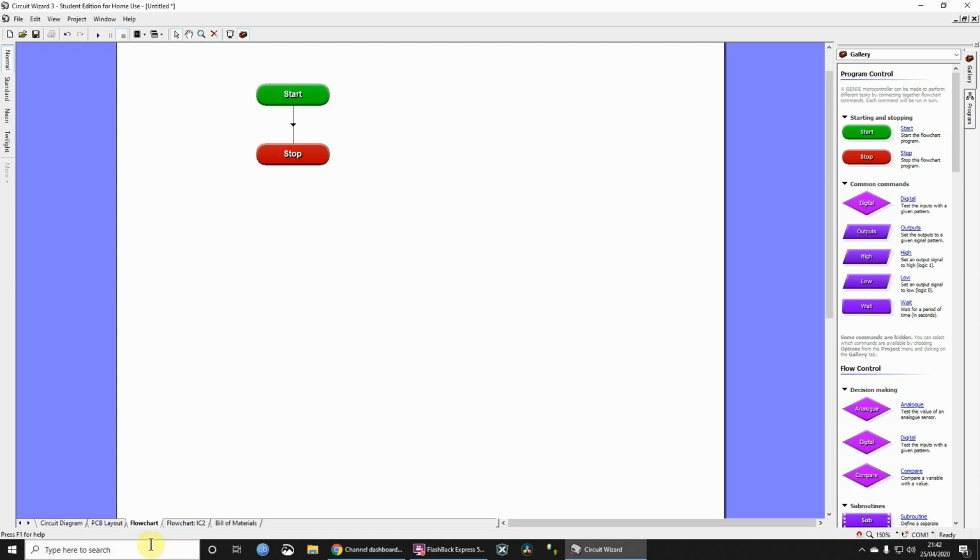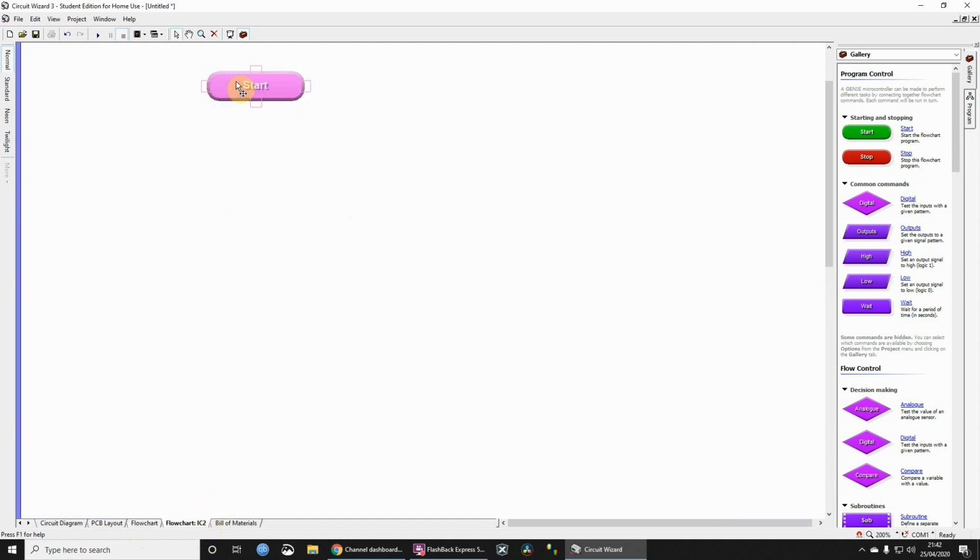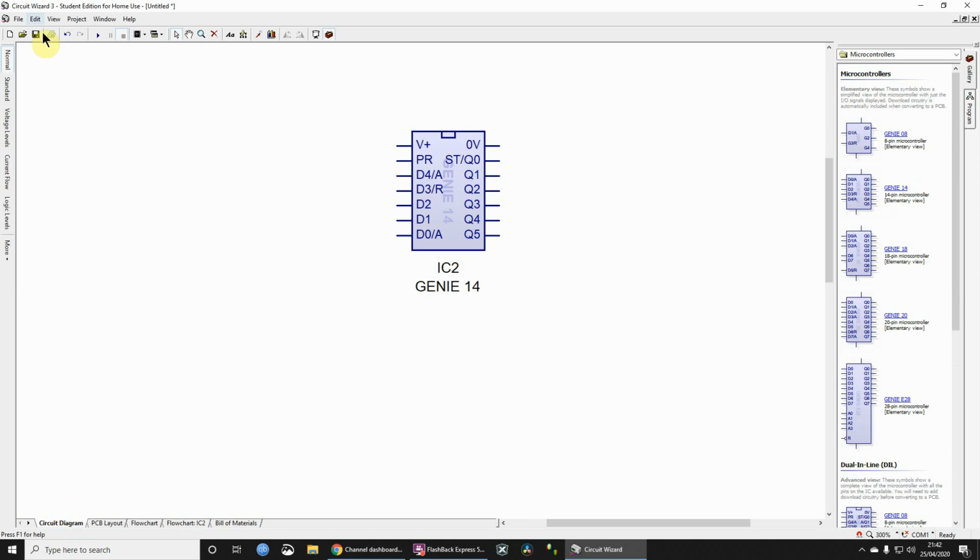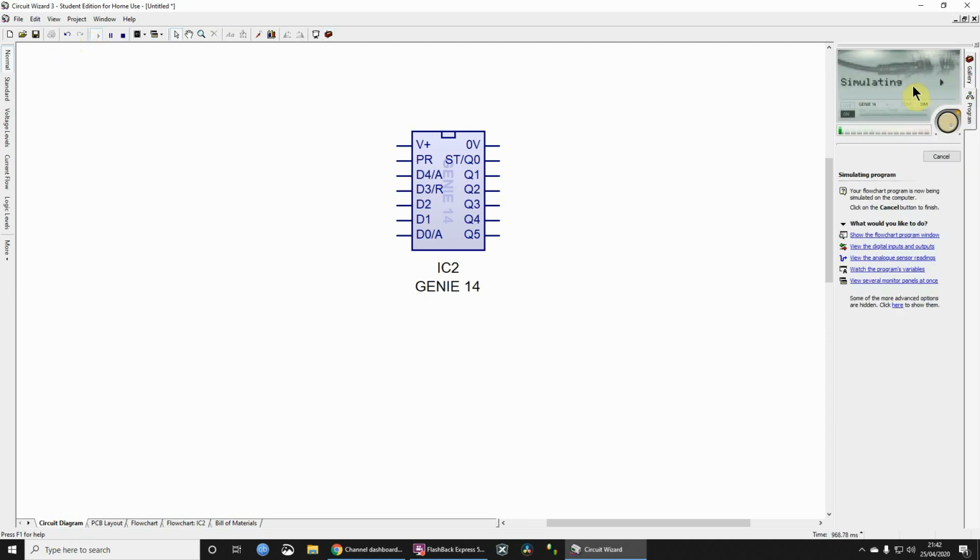And remember, this flowchart is not linked to any microcontroller. So if you ever have that problem and you've done it by accident, then you can always just select and cut that. And then let's just go to this flowchart. Let's just get rid of that. And then just paste that in. And so now we've got that flowchart on the flowchart page for IC2. And so now, sure enough, it works.